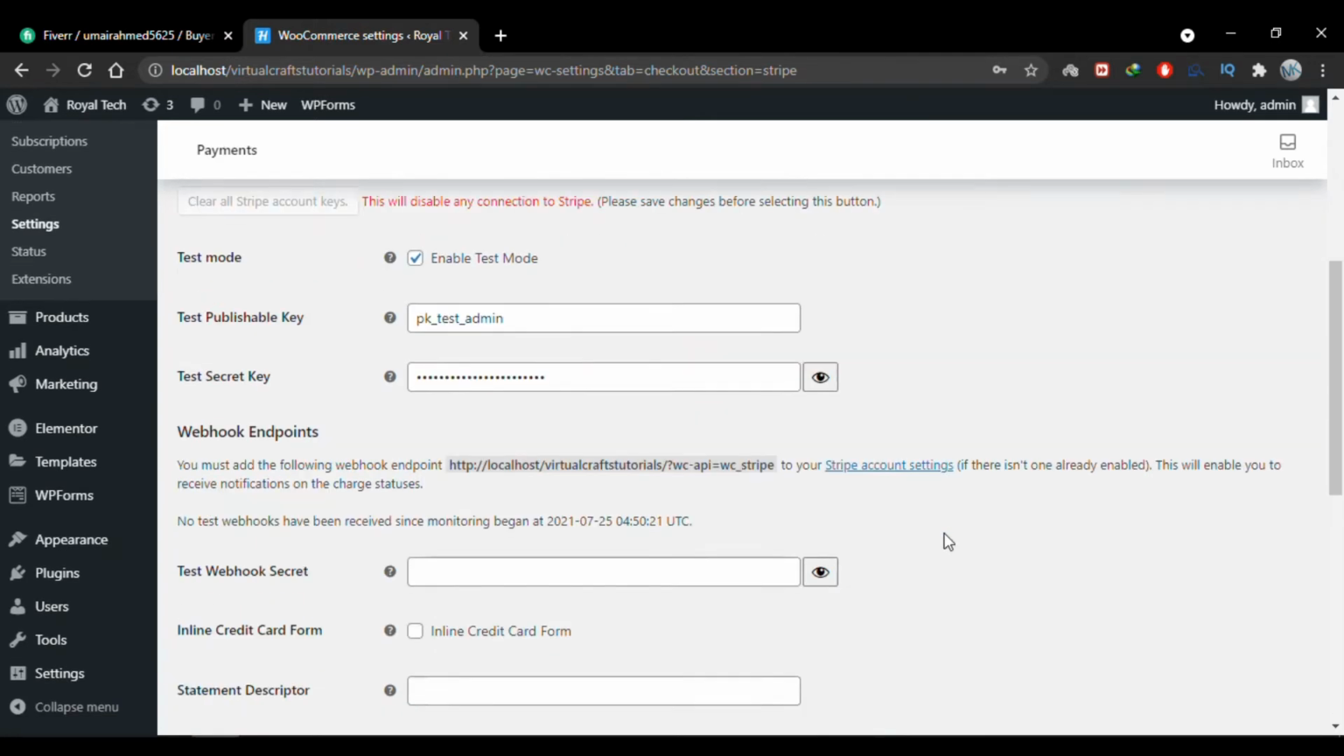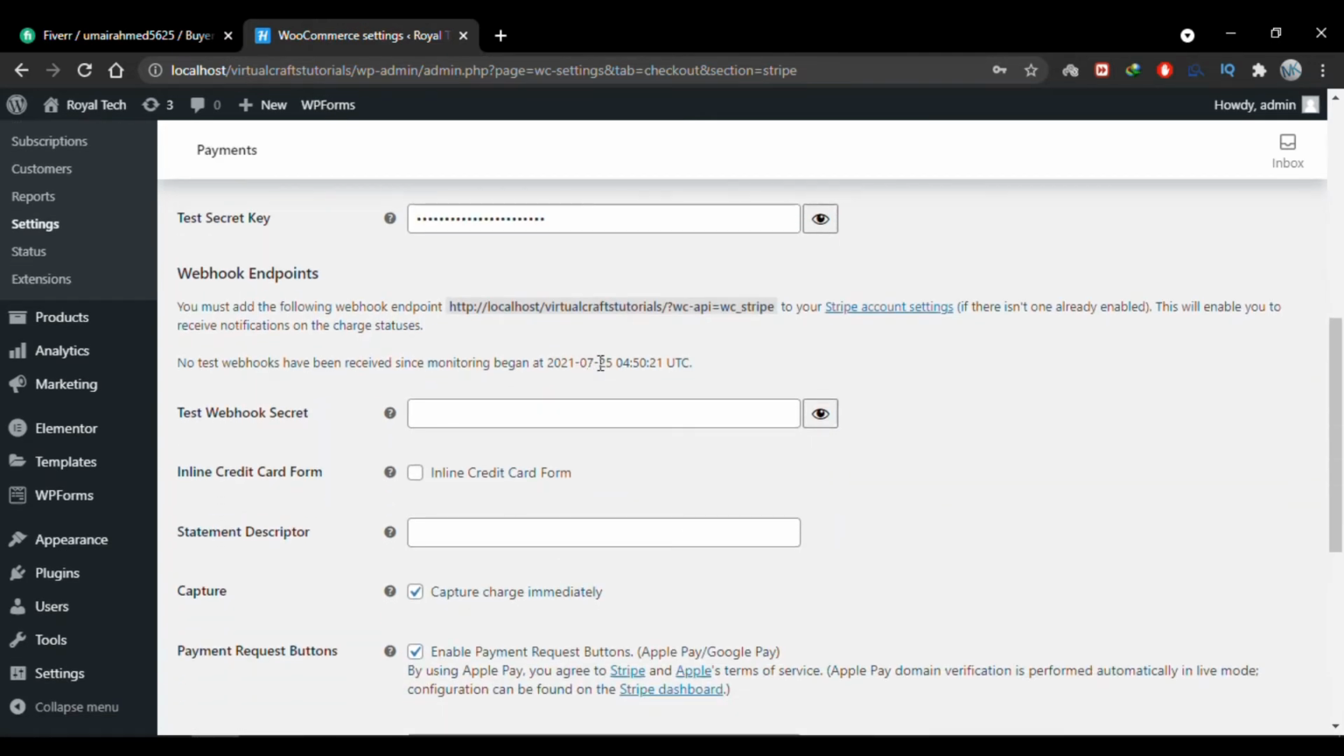I'll scroll down, and these fields are for webhook endpoints. Now this part is optional. You can add the URL given here in your Stripe account as a webhook endpoint to receive the notifications on the charge statuses. So I'll leave this part empty.